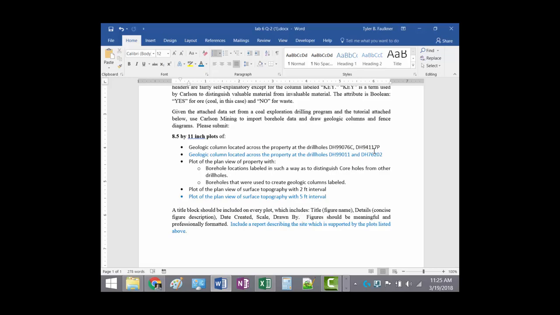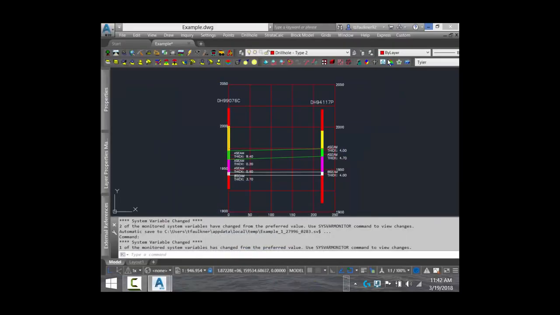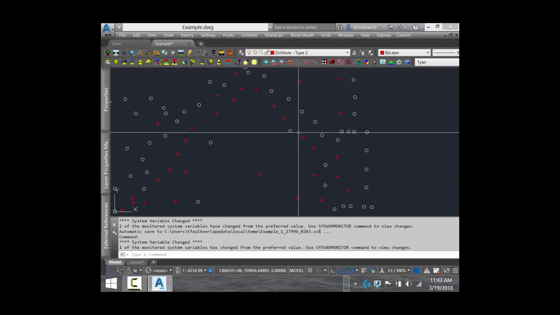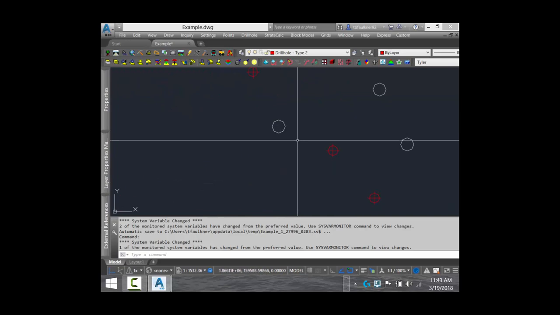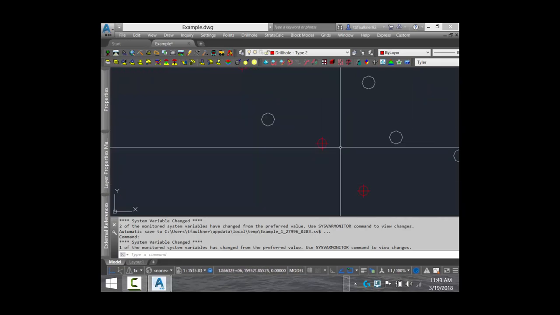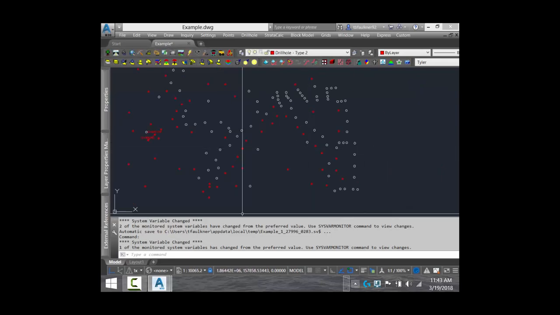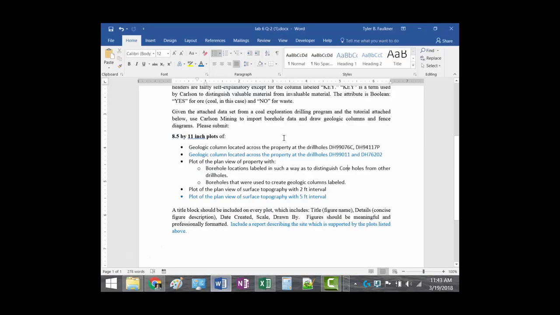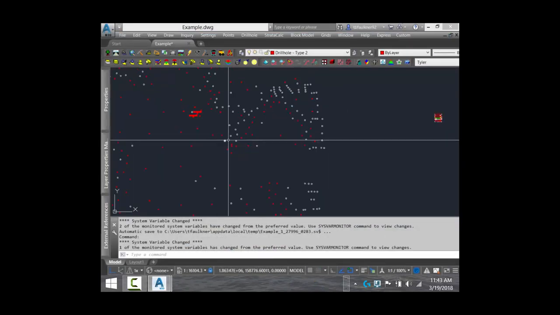And the next thing we're going to focus on is creating a plan view of the property. The plan view of the property is really going to be nothing more than just changing the label on these boreholes. Actually, we're just trying to distinguish core holes from the boreholes, which we've really already done in here. So our rotary holes are these white circles, whereas the core holes are these red crosshair symbols. So that's kind of already been done for us. Now the other thing we need to do is mark the boreholes that were used to create the geologic columns, which is something else we've already done.